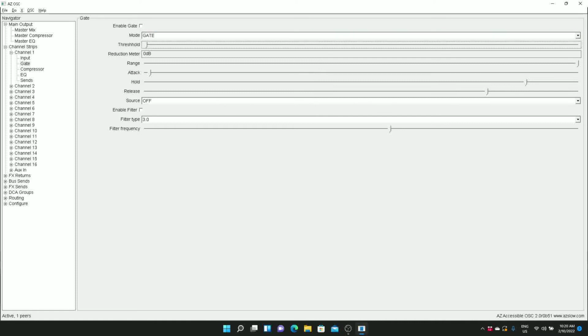Anyways, Threshold slider, minus 80 dB. Now your threshold is your cutoff for your gates, basically. So the lower, the more stuff allowed through, but the higher up the threshold number, the less stuff is allowed through past that certain threshold. And you can go up, obviously, as high as 0 dB.